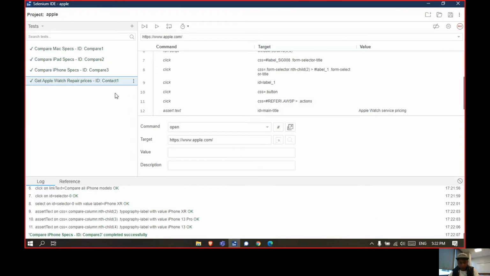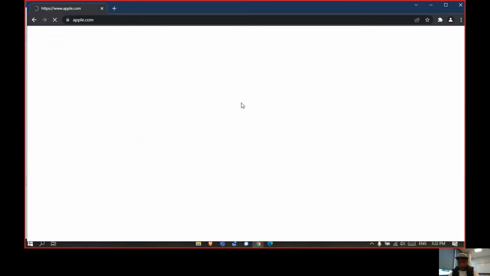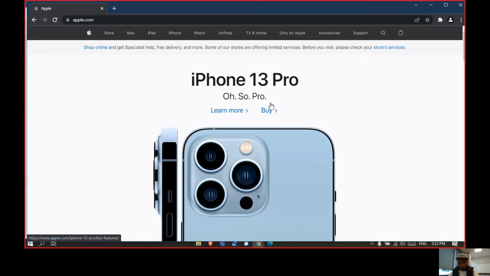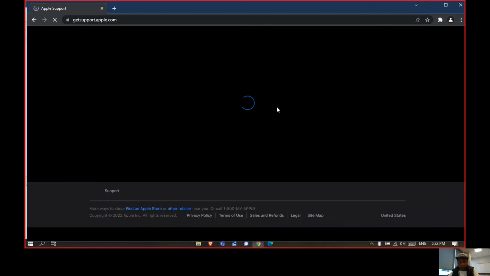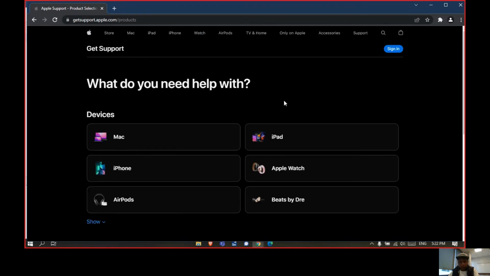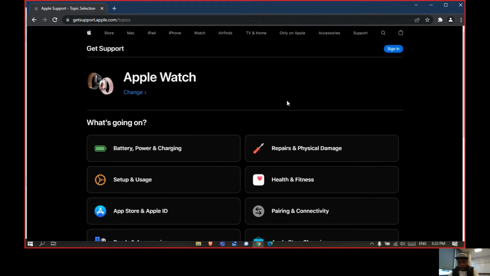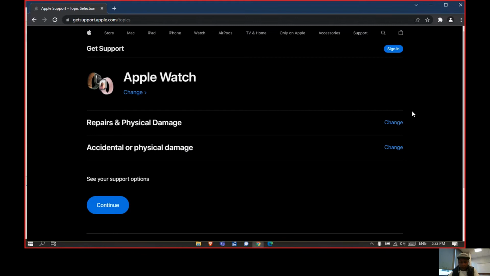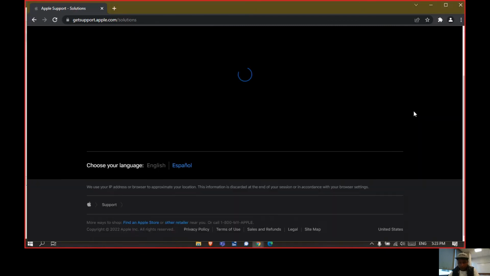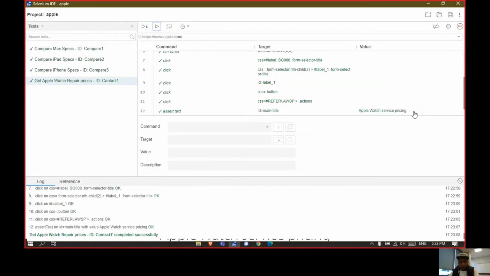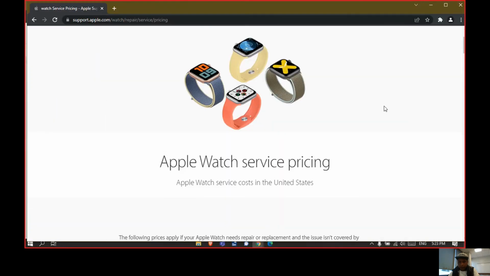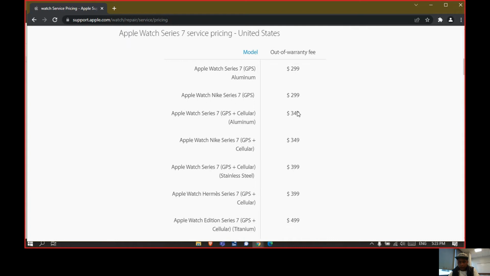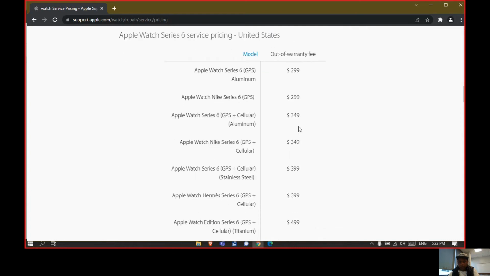Let's take a look at our automation. Let's run. So as I said, this is going to include the navigation to contacting Apple, informing what type of device you have, and then informing what's wrong with the device, and then seeing the available options. And in this case, this person needs to find the prices, and it checks if the page is correct. And you can scroll down here and see that all the prices for Apple Watches are available.